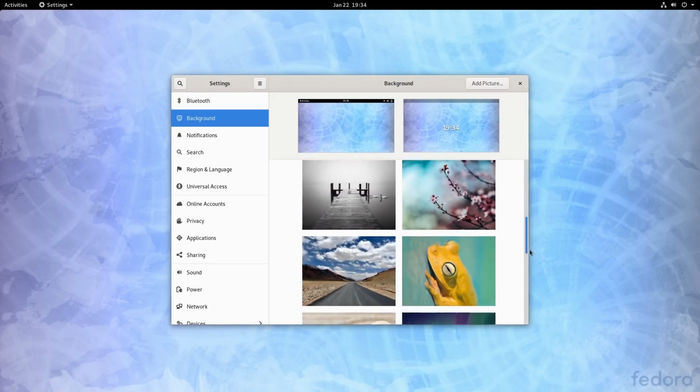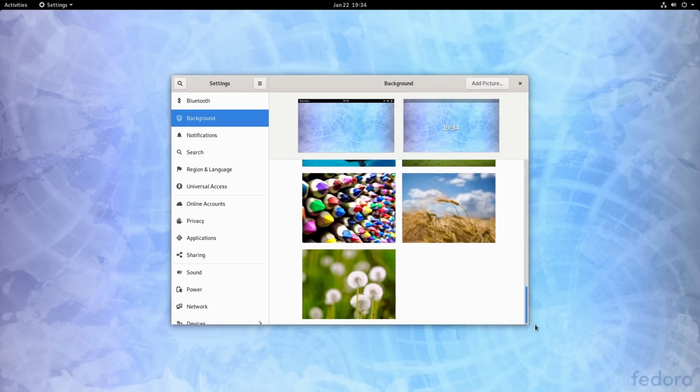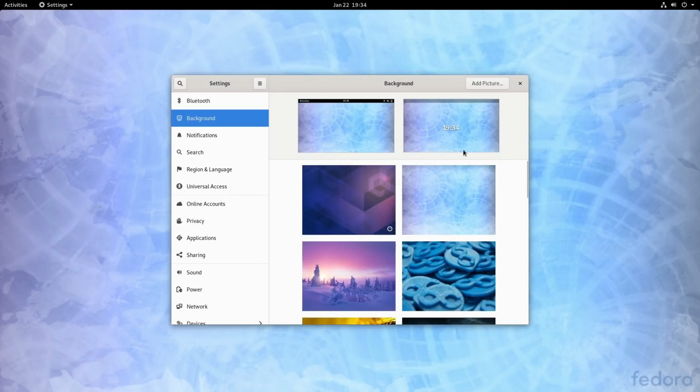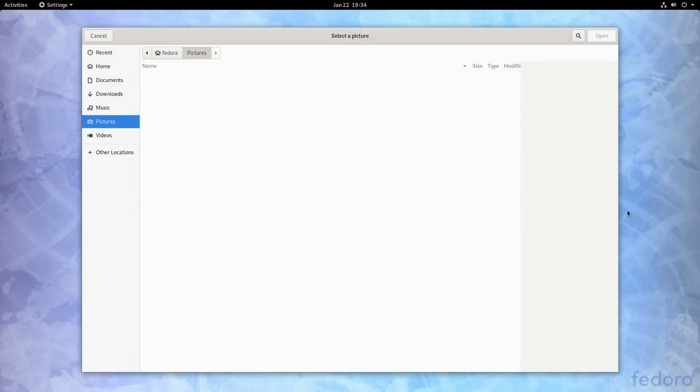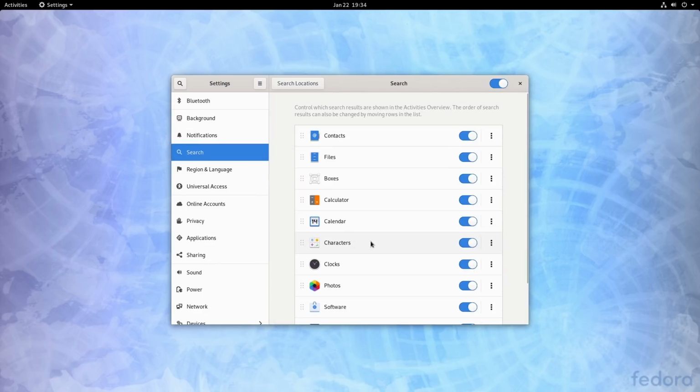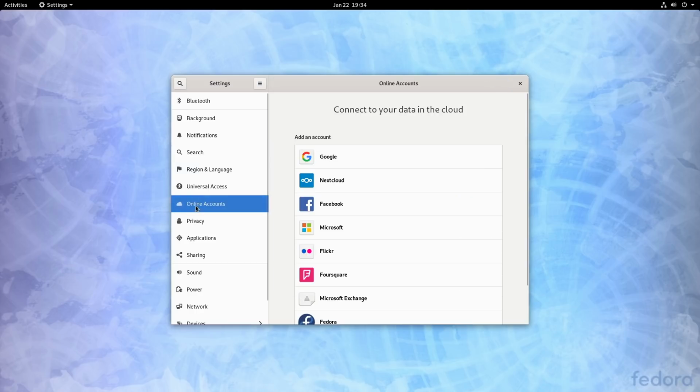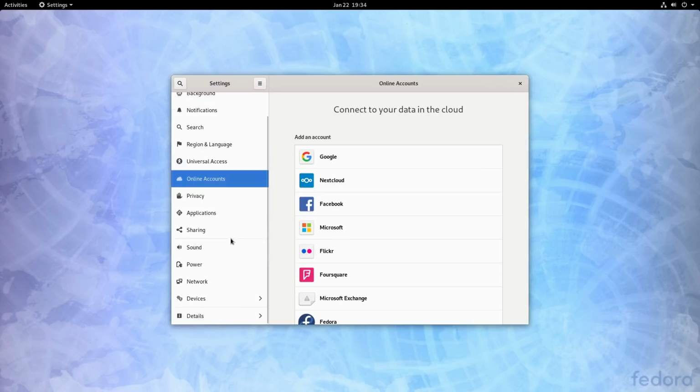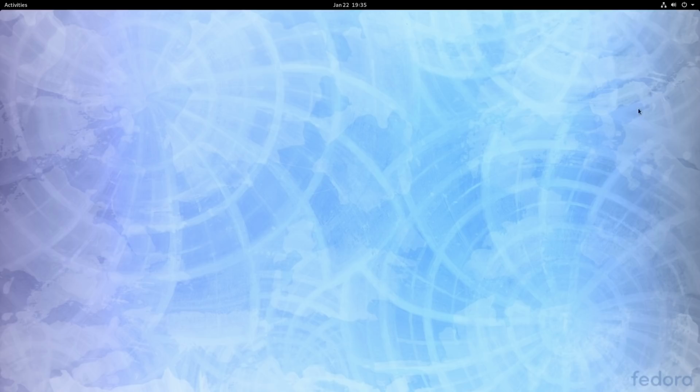We have a variety of Fedora themed wallpapers and a few other generic GNOME wallpapers as well. This is the newer version, so you can add a photo from your own personal library here as well. So that's a nice option. Of course, you can fine-grain change your notifications, search functions, all the different things. All this is going to be very similar to what we'll see in Manjaro. The only question is which version of our GNOME are we actually using.